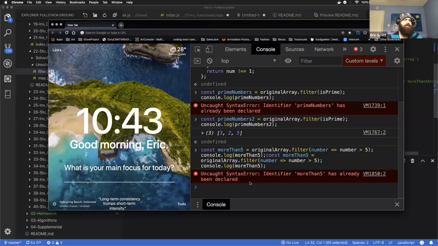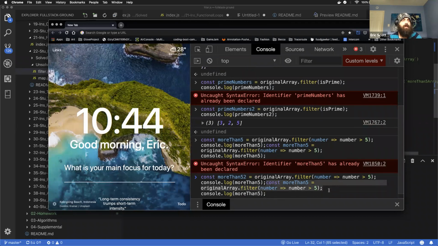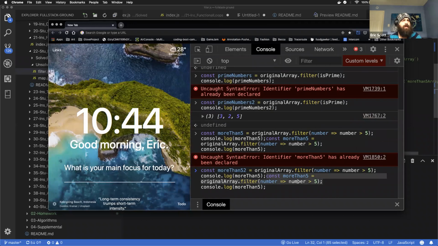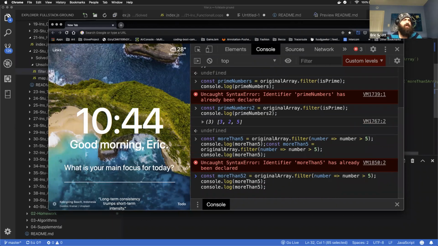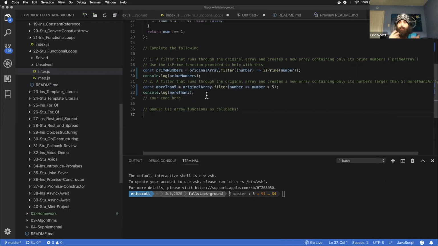Already declared more than 5. Why is it on there twice? There we go. We'll put an underscore in there. Otherwise, it might read as more than 52. So cool. Only 10. So what we're doing is we're passing in a function.